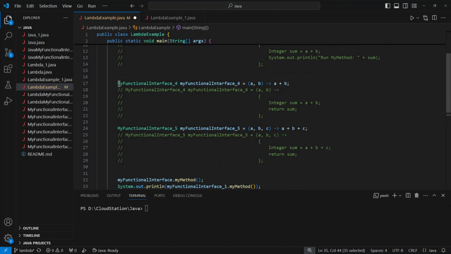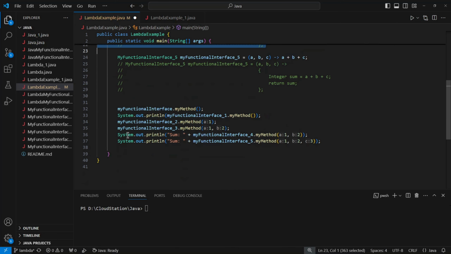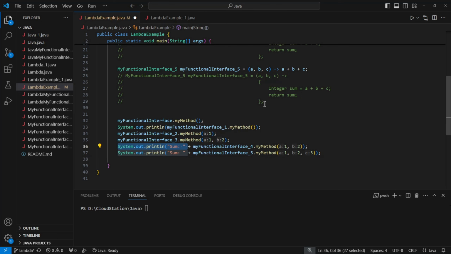Next, MyFunctionalInterface, parameters a, b, a plus b. So we have two parameters and a return type of integer. Again, if we want to do it multi-line, you do it like this. Because now we have a return type, we have to print out the sum here, MyFunctionalInterface, parameters 1 and 2. And last, with three parameters and a return type of integer.